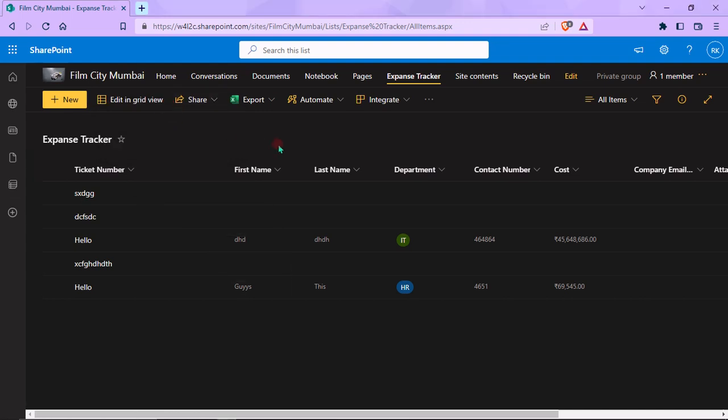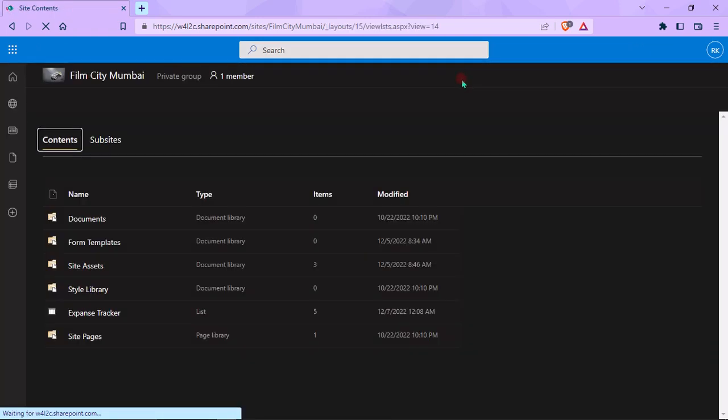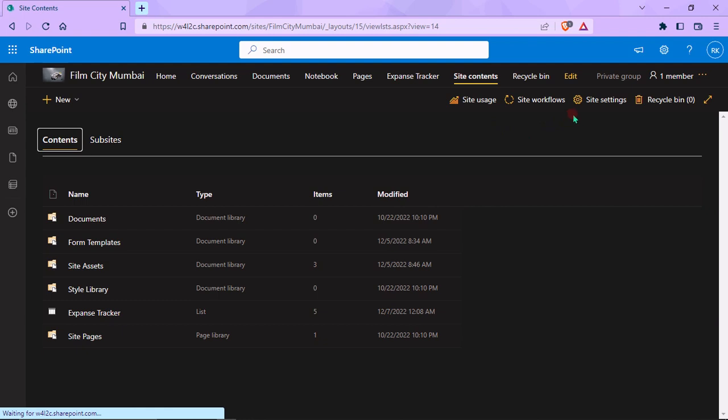Hello guys, today I will show you how to create a content type in SharePoint and how to use content type in SharePoint list. To create a content type, first we will go to the site content. First click on site content, after then click on site setting.